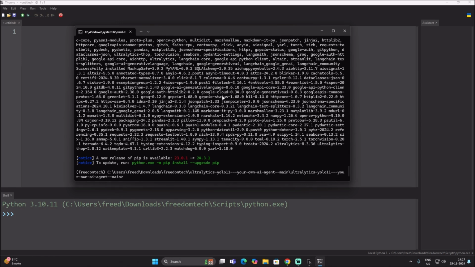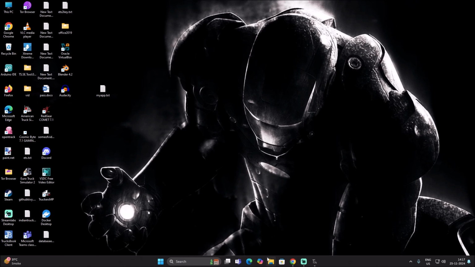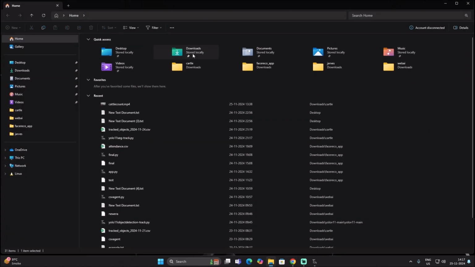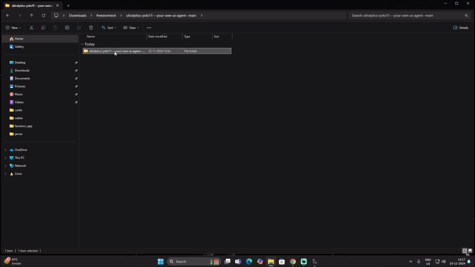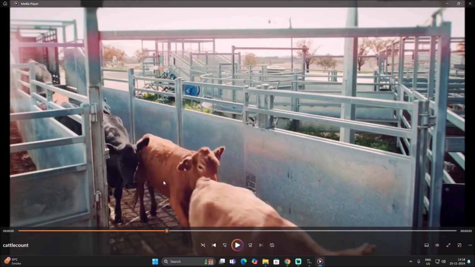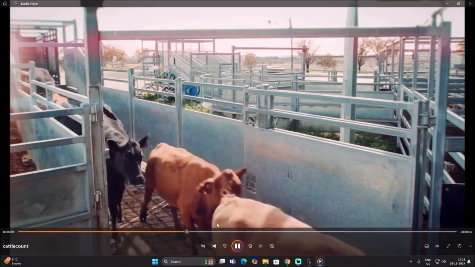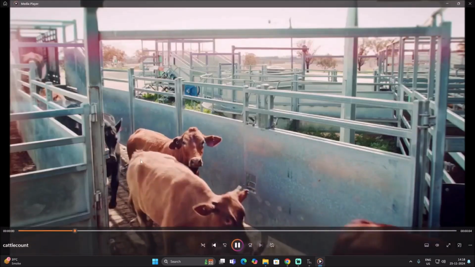Now we will simply create our own model. So let's just close the shell and we will open our repository again. So Downloads, FreedomTech folder, and inside that we have our repository. So this is our video file, friends. As you can see, we have cattle here and our goal is to create a counter.